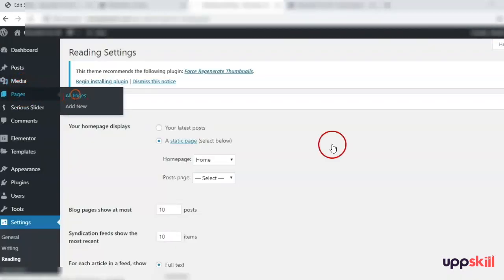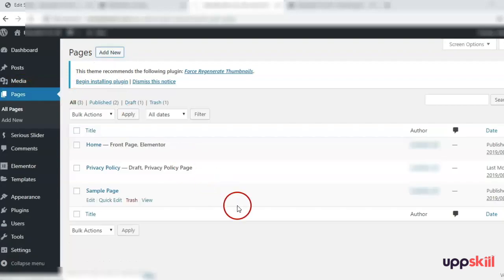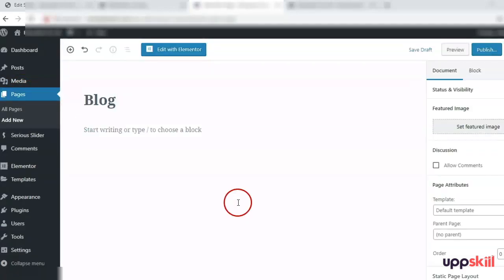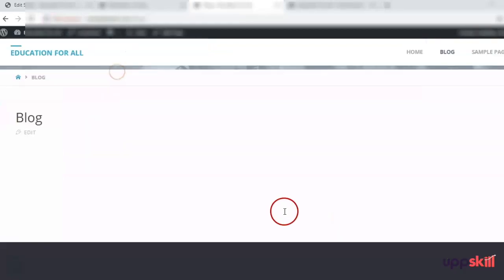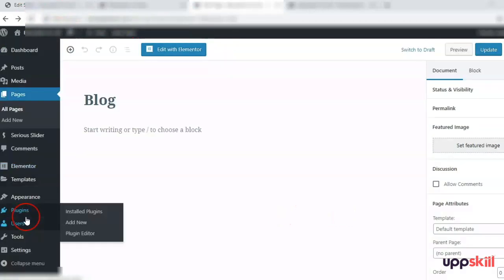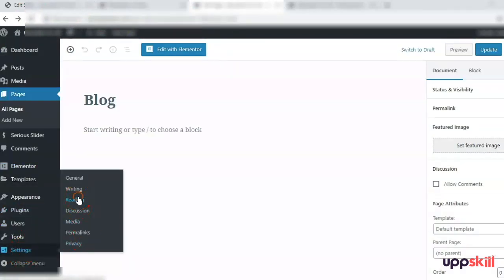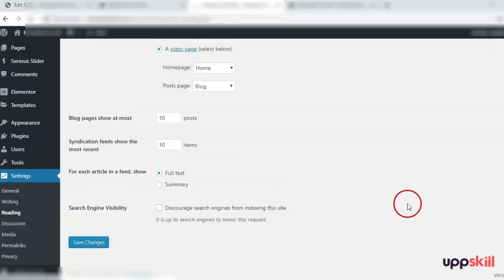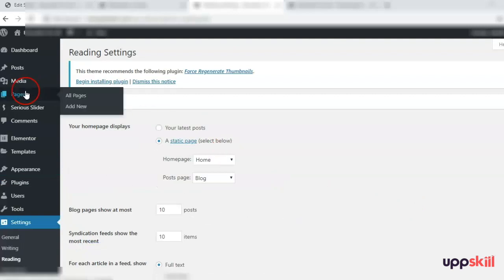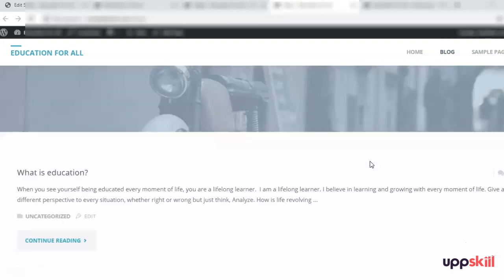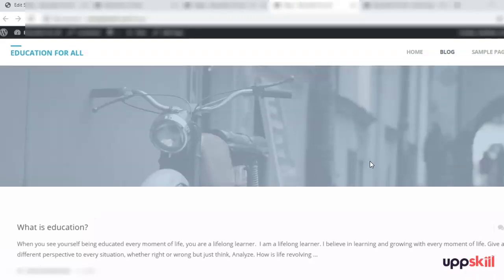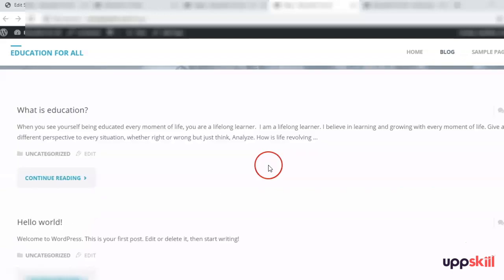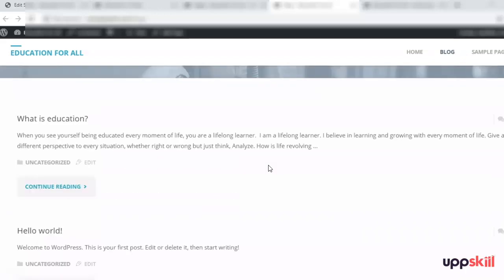Next, go to Pages, Add New. Add a page with the title Blog and Publish. It is an empty page. Go to Settings, Reading, Post Page, select Blog, Save Changes. Now when you go to the blog page, you can see that the blog page is displaying the blog posts that we had.